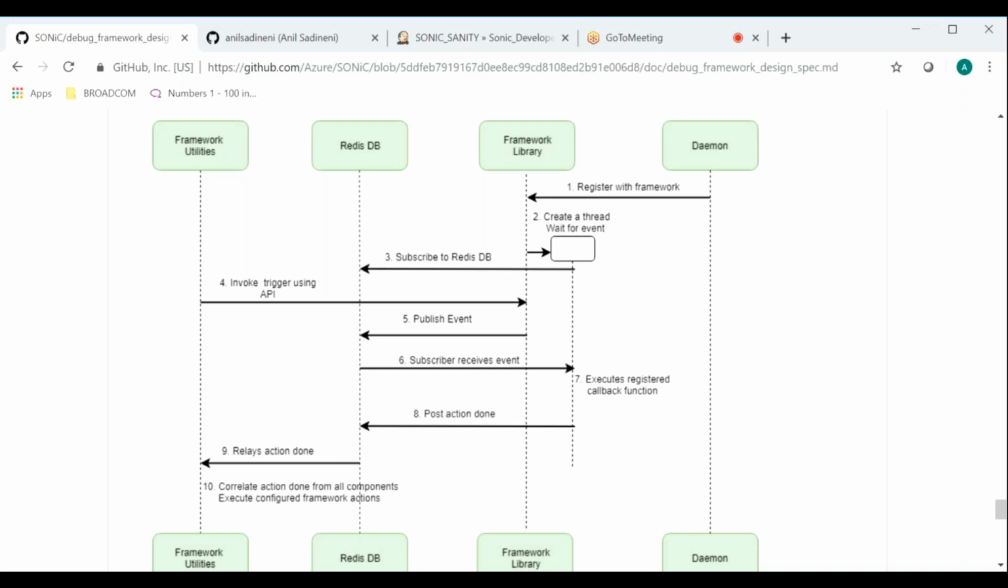The daemon, I think in the process of its initialization, will call this API to register with the framework. So it is not an external trigger. Every time it restarts or comes up, it is going to invoke that API as part of its initialization. So that happens automatically. When the daemon exits, the thread created in number 2 also exits.